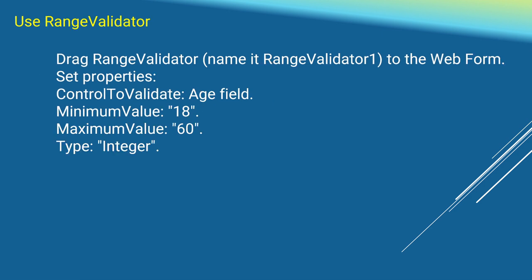Next, we will add a range validator to ensure the user's age falls within a specific range. Drag the range validator onto the form and name it range validator 1. Set the control to validate property to the age input field. Specify minimum value as 18 and maximum value as 60 and ensure the type is set to integer. This validation helps enforce age restrictions effectively.